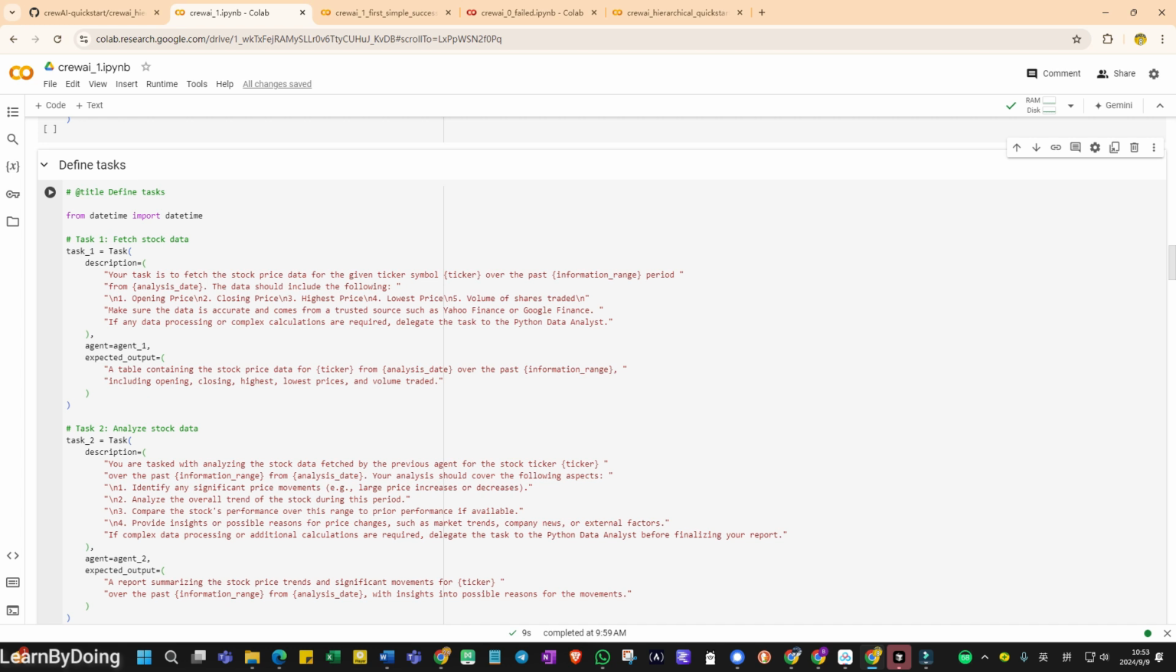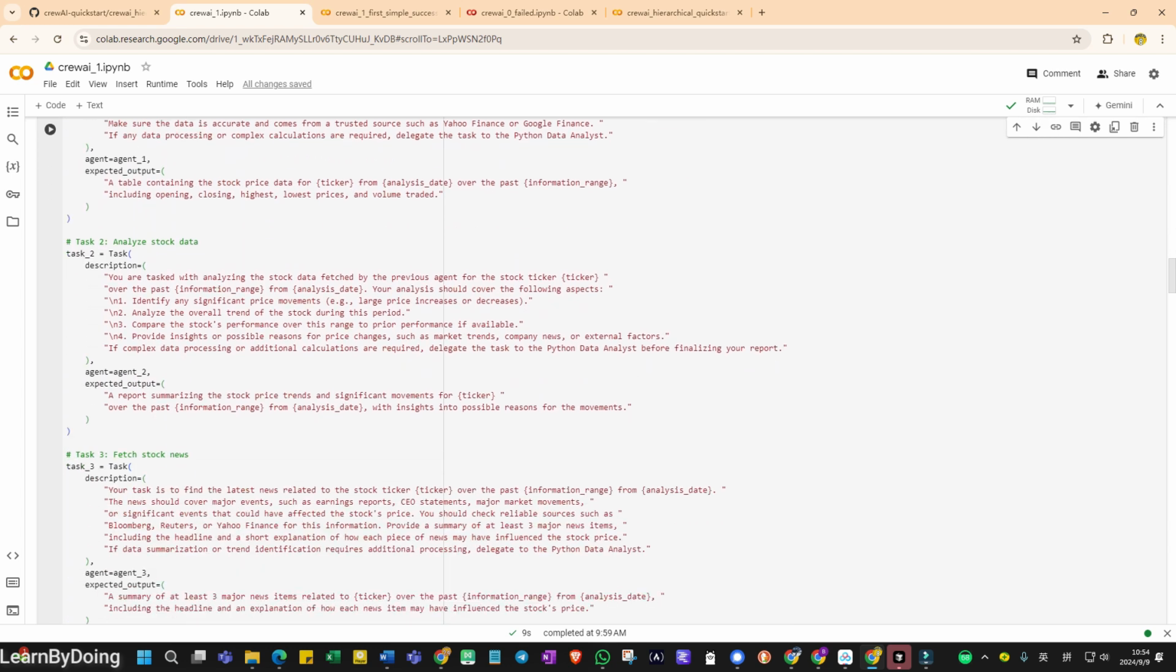And eventually, when the crew manager actually calls the coding agent, it will go into a very interesting loop. So let's continue to finish this part. Task 1, task 2, task 3. You see it's very detailed.